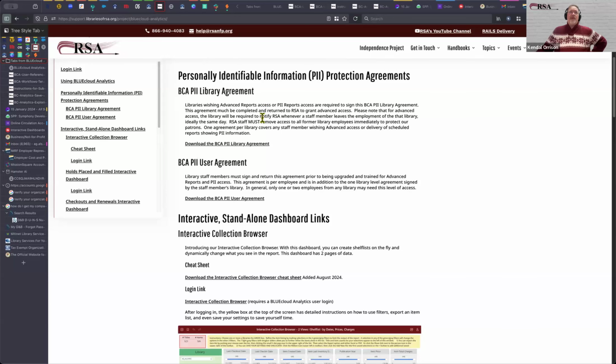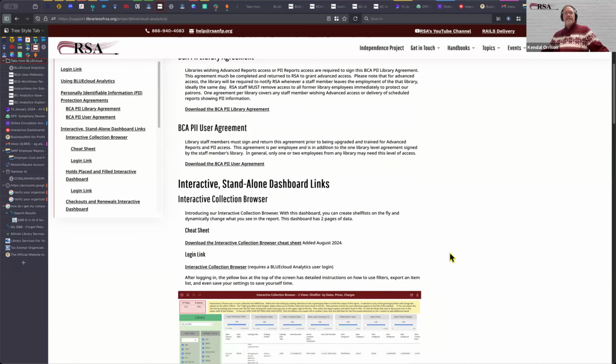The next thing in here is something we're not really going to discuss too much today, but if you want access to personally identifiable information, that is generally patron names and IDs, addresses, emails, that kind of thing, your library has to fill out a PII agreement, and that agreement basically says that when a library staff member leaves the library, you'll notify RSA immediately. And then there's an RSA PII user agreement, and each person who's given a PII account with the extra reporting capabilities has to additionally sign an agreement, basically saying they won't abuse that information.